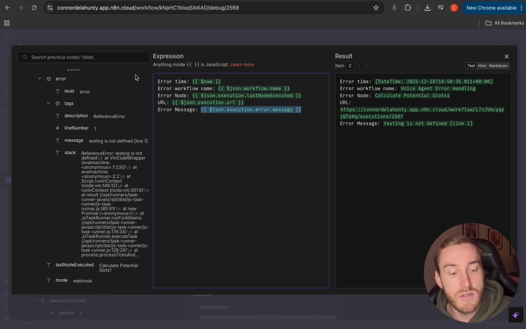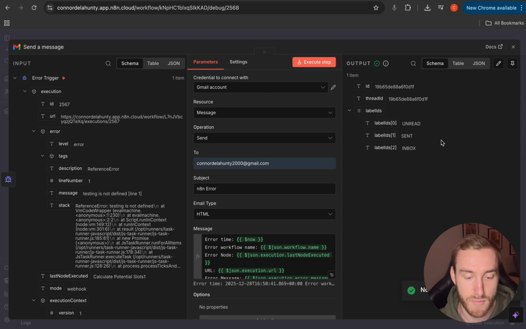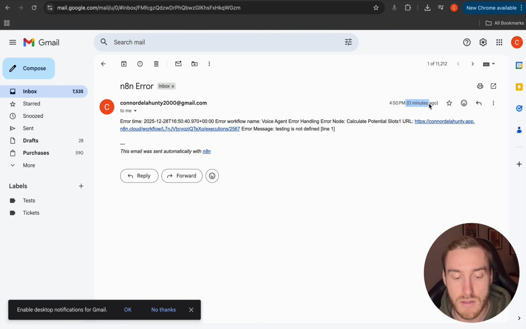Okay, so what that's going to do then is just send ourselves an email. So if I execute this step, we can see that that's been sent, and in my personal email account, we would be able to see that that's gone through. So if I open my email, you can see that this email was just sent, and we've got all the information about the error. Now, obviously, you can play around with the formatting to tidy it up a bit if you want to, but we've got all the basic information here.